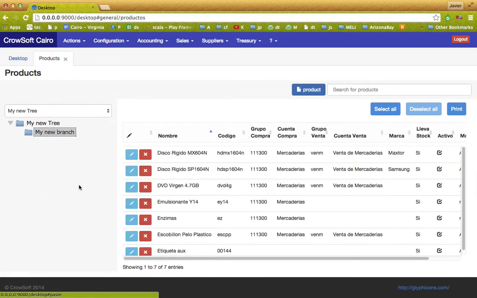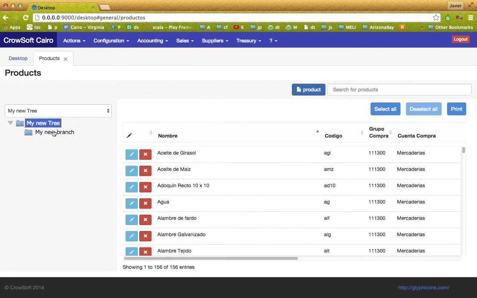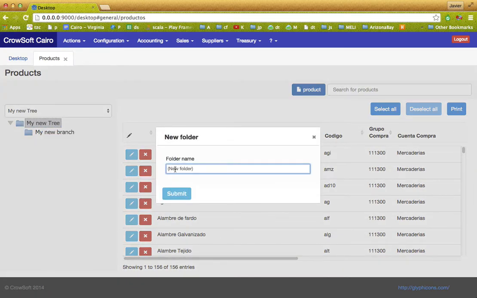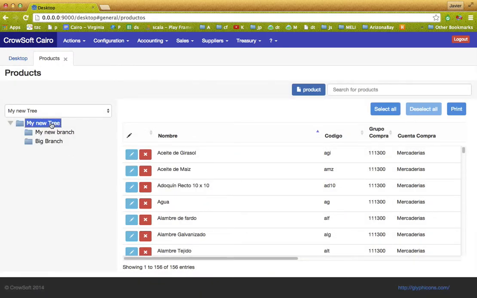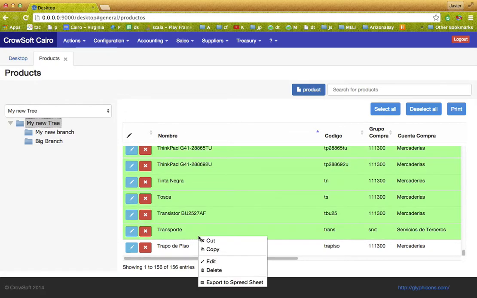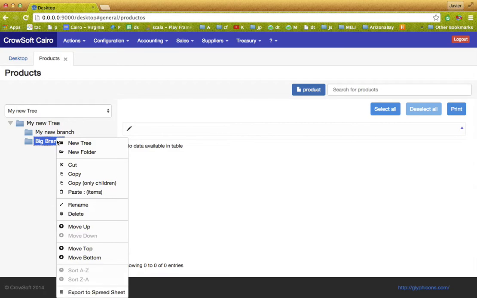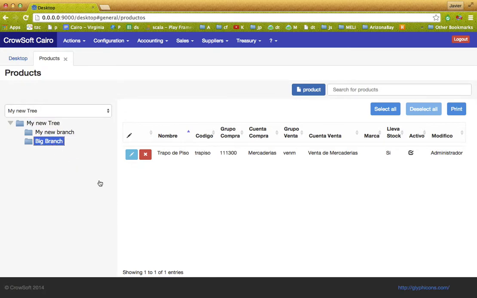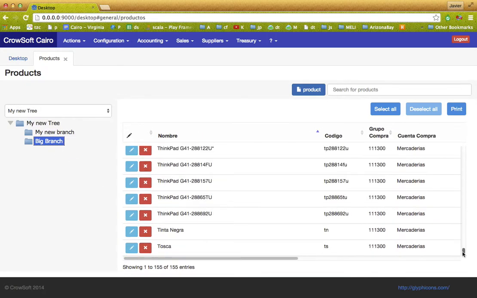When we move elements within branches, in the case from the root to that branch, they disappear from here. So, for example, if I create a new folder, big branch, and then I move everything there. I set this last one. So I only have one here, and all the other items have been moved.